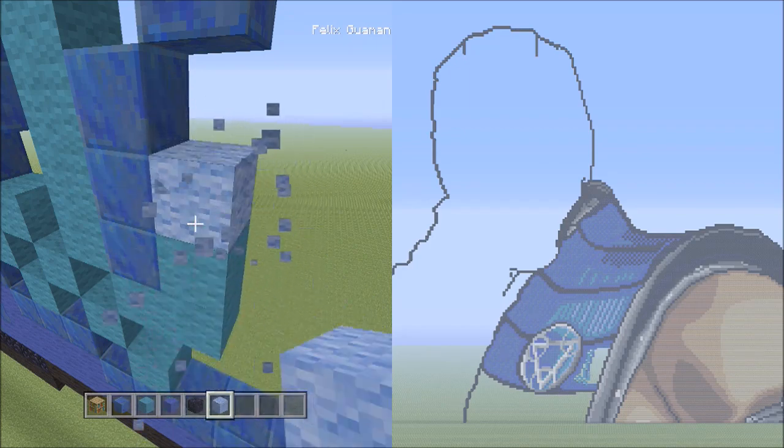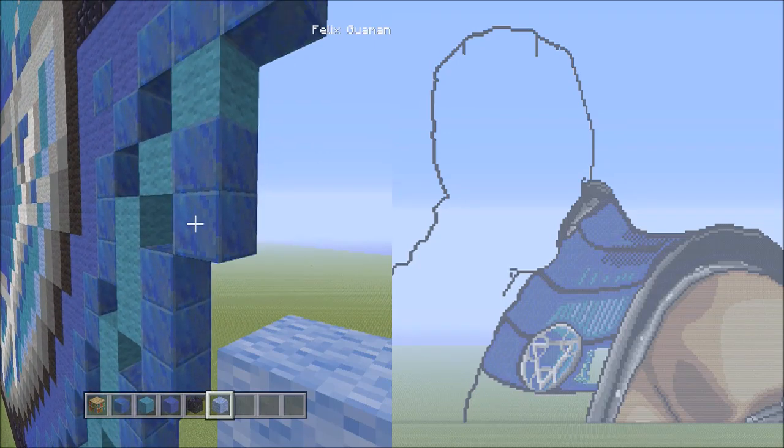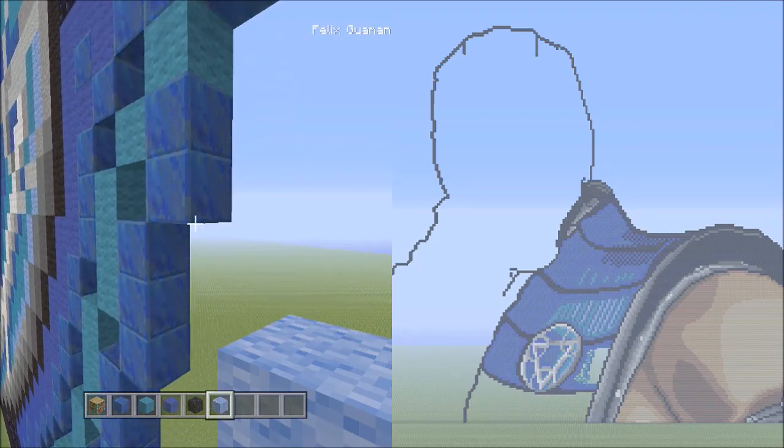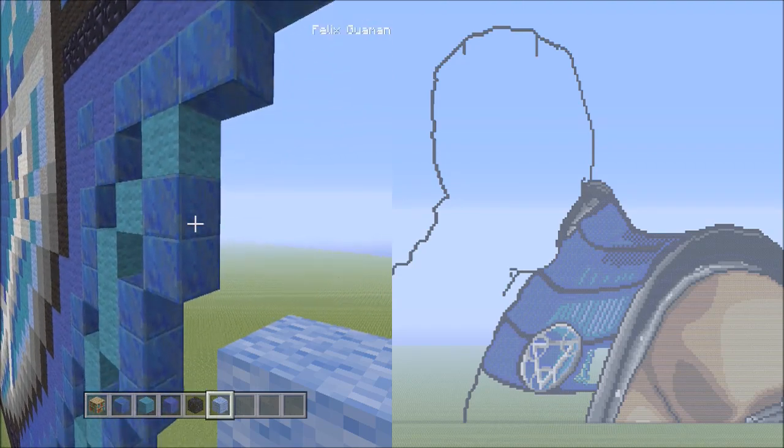Starting on top of this cyan wool, we're going to be tracing the outline of the lapis block, and we're going to stop next to these two lapis blocks. We're not going to go any further above it. Or I should say, we're going to stop next to these two.